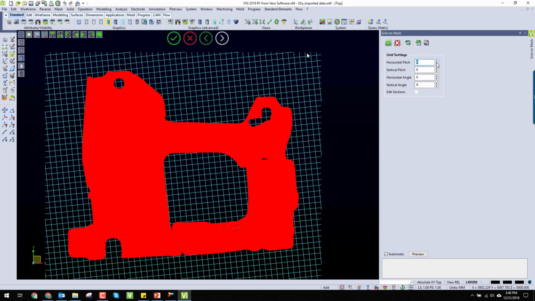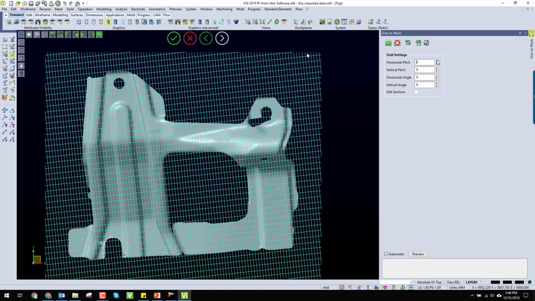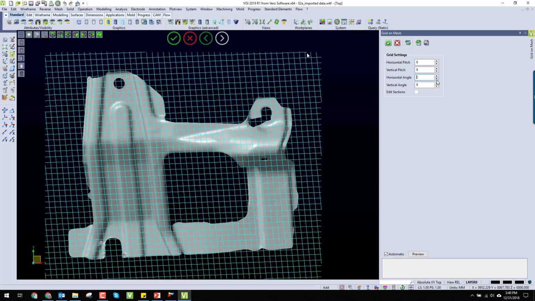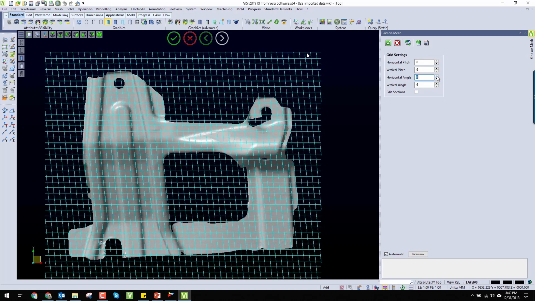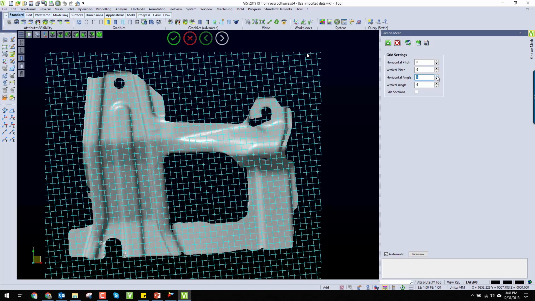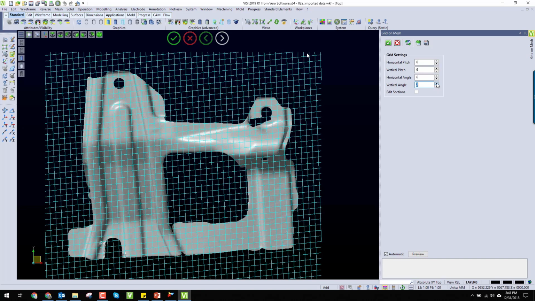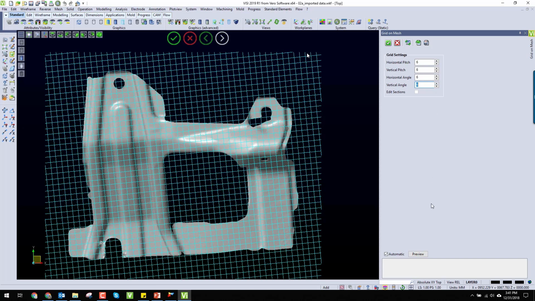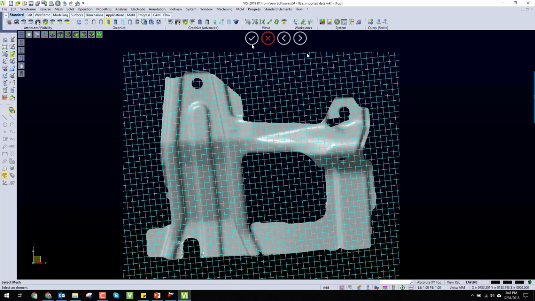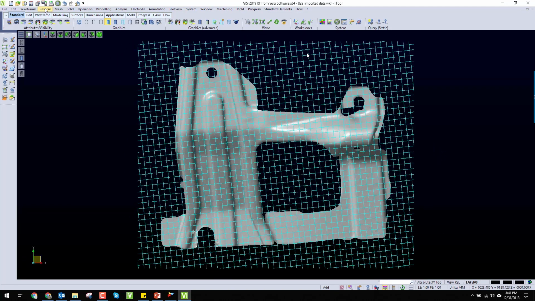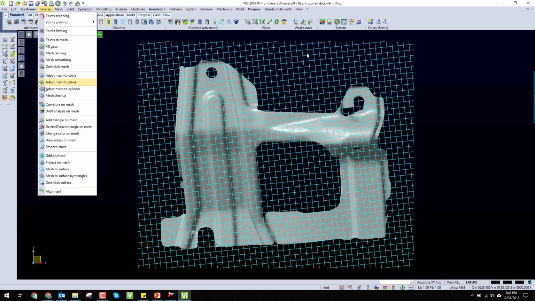So basically we choose our horizontal, our vertical pitches, the angles of those as well. So basically what this is going to do is it's going to project this grid along the mesh, and then we imprint it later. So as you can see, we change the angles. It's going to change the way it's going to create on the mesh, and so on. So once I have that area created, I can confirm it. And this isn't actually projected onto the mesh, it just creates it on the work plane of the mesh or the scan area. So from here, I'm going to project that onto the mesh.